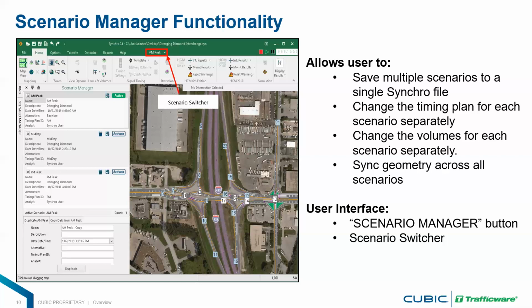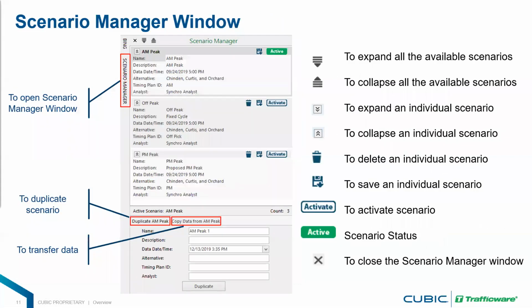Now, let me open up a file. Okay, before I even open up a file, let me explain the Scenario Manager window a little bit, okay? So you hit that button in Synchro 11, it will open up a window like that. Obviously the cross is if you want to close the Scenario Manager window, you just click it, and it will close. If you want to open it, you just need to hit that button from here.